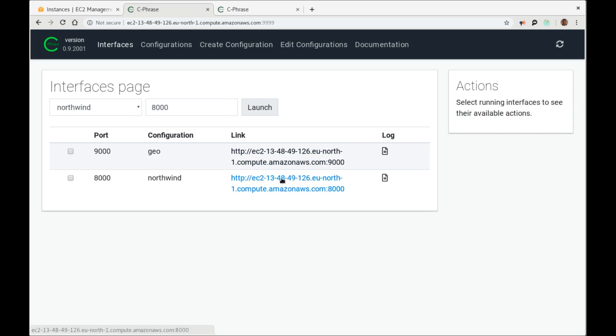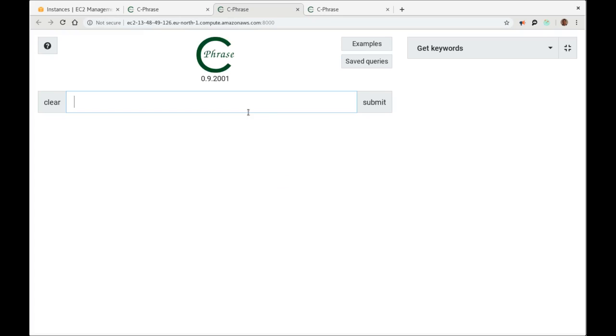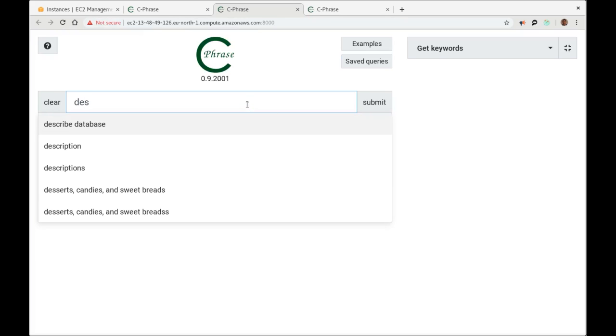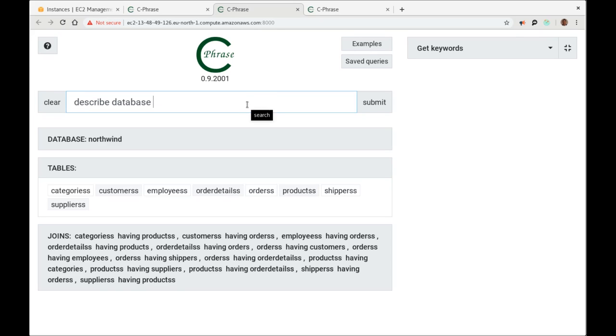And we'll select this link. So here's the basic interface. What we can always do, in the very beginning, is get a description of the database. So what we see here are the tables of the database, and then we see the join paths. So for instance, we have this categories, and we can see there are some plural problems that we'll need to fix later. Categories having products, products having order details, having suppliers.